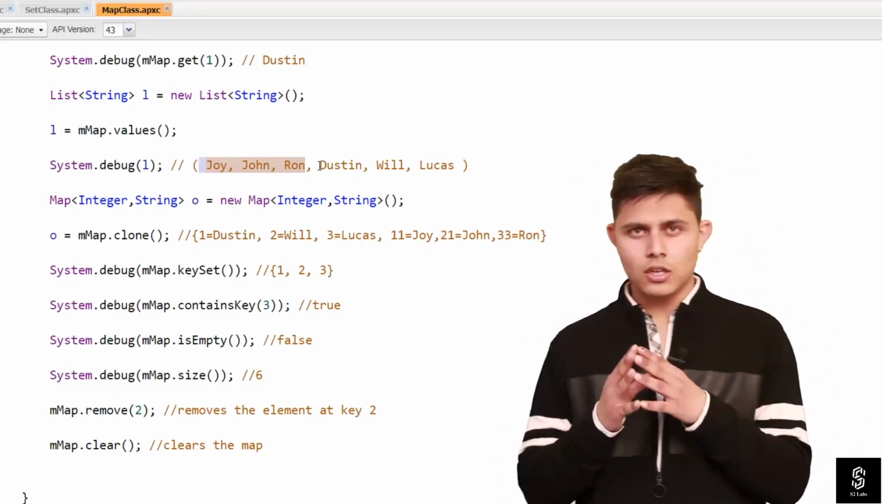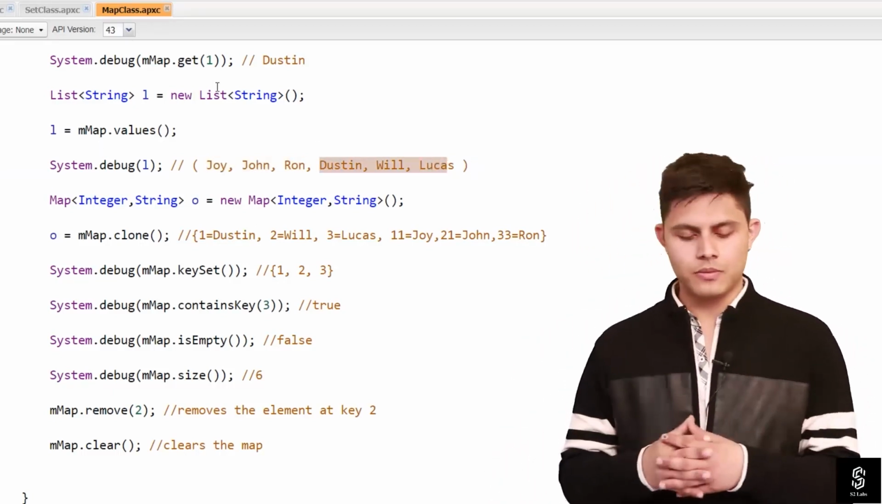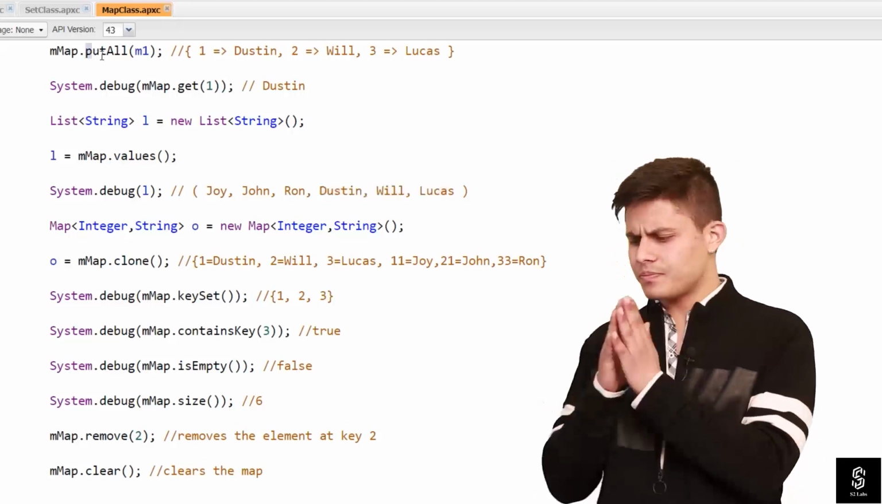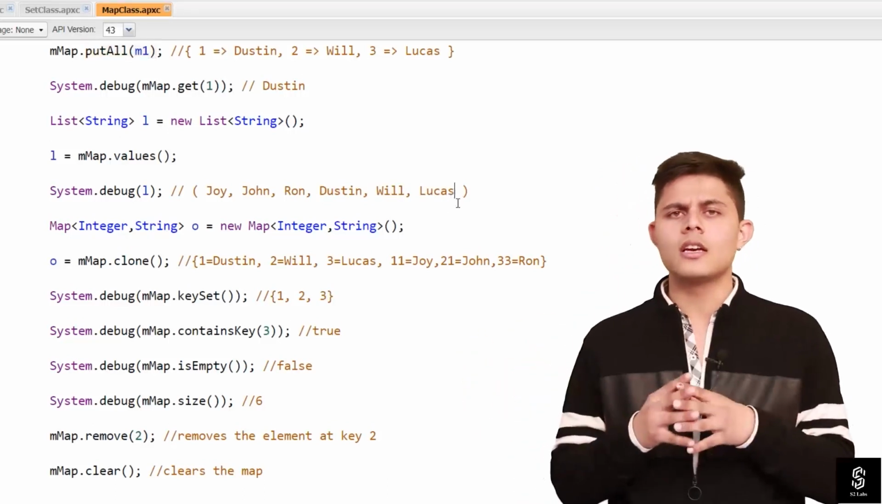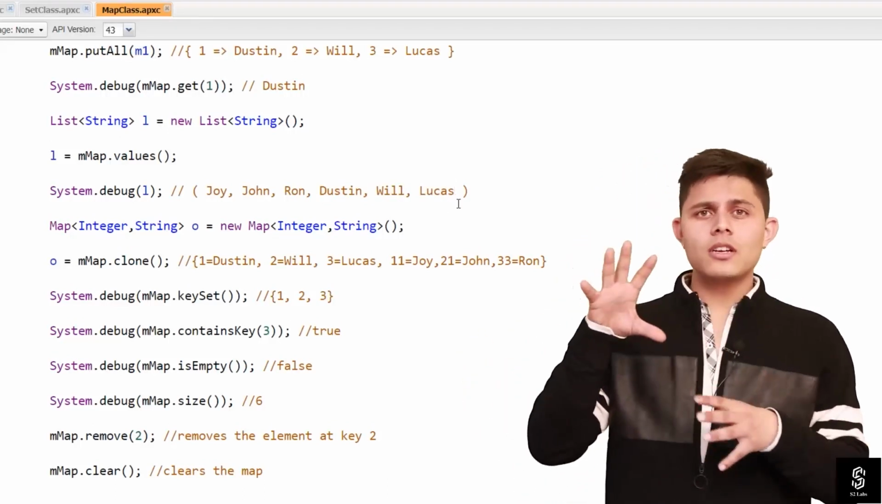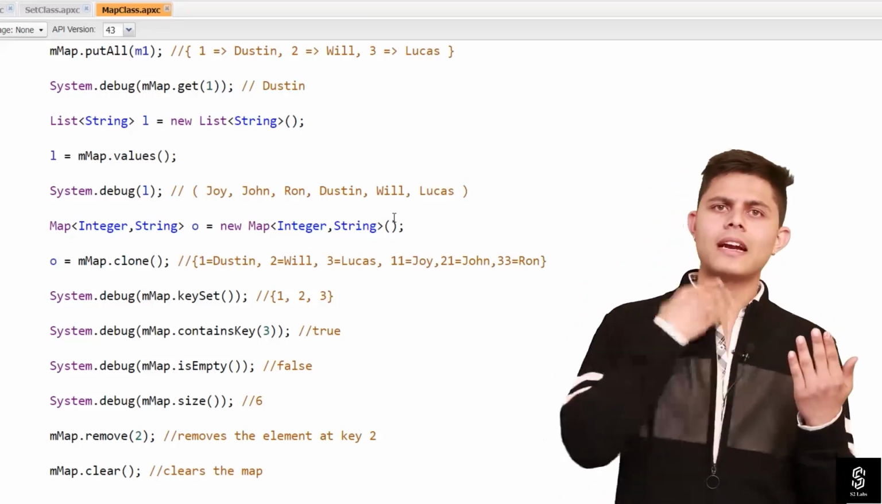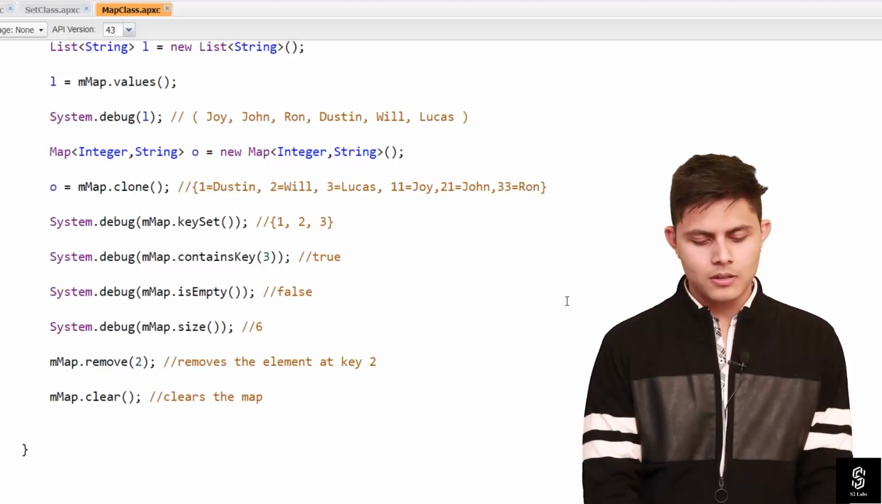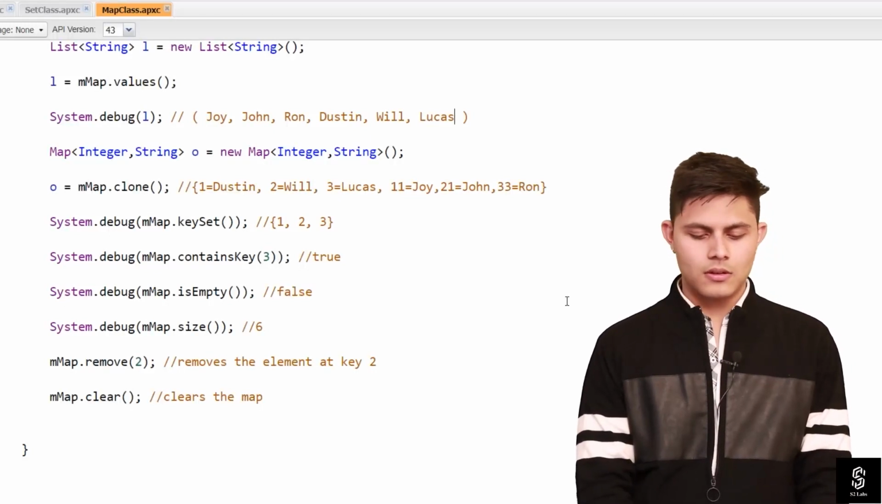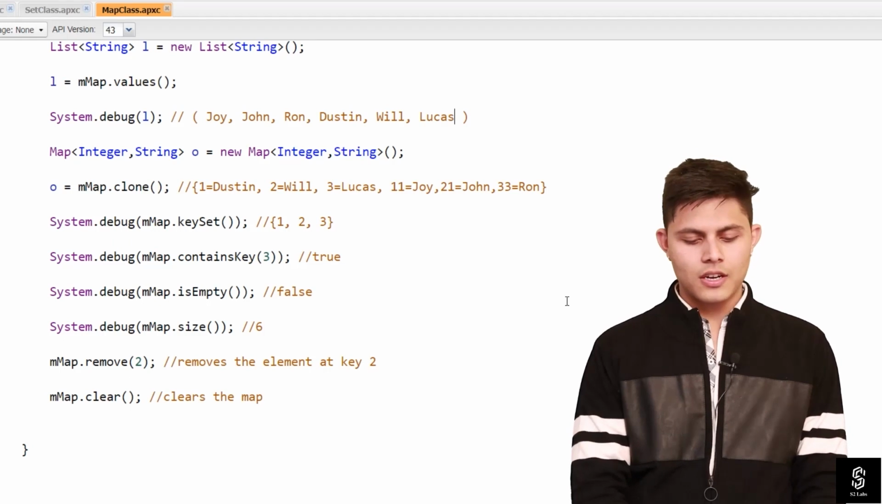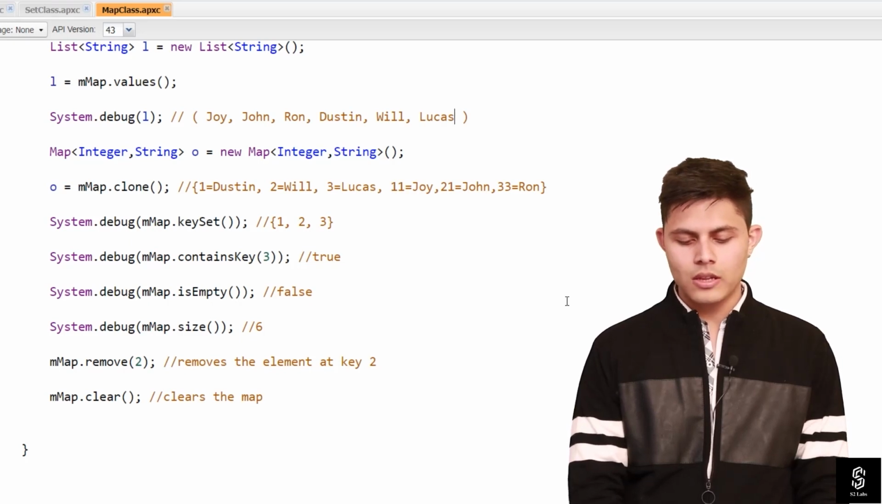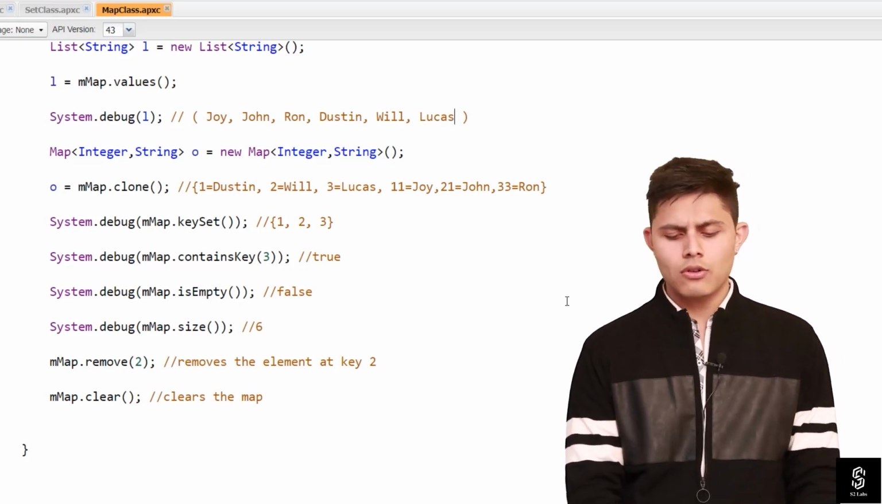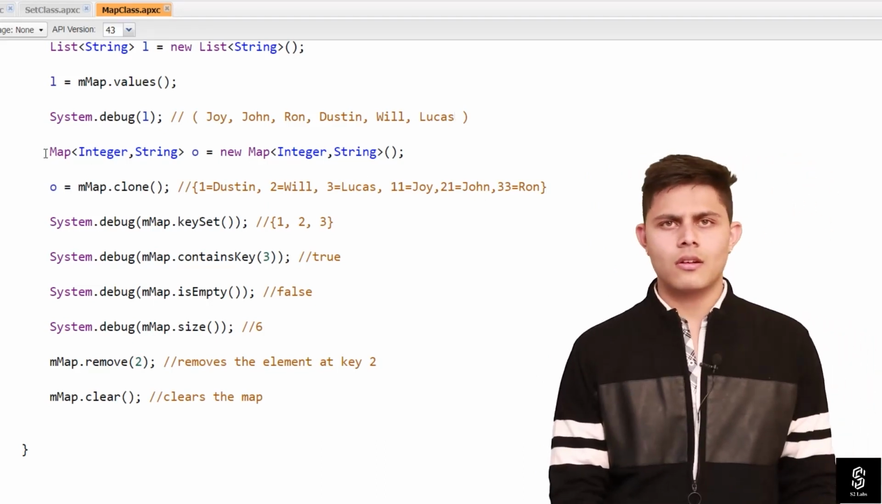Next method that we have got is clone. So let me explain what the clone method does in maps. It works exactly similar to how clone works in lists and sets. It clones that particular map, creates a new map, and assigns the reference variable of that map to another map. So over here we have created a new map which is O, again the same syntax, and we have written O equals mMap.clone. So this will have the values 1 equals Dustin, 2 equals Will, 3 equals Lucas, 11 equals Joy, 21 equals John, and 33 equals Ron.